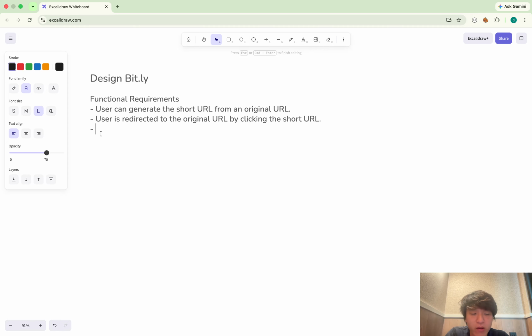And also I will include the expiration and custom alias in the functional requirements in this design. So user can optionally specify the custom alias. And also user can optionally specify the expiration.